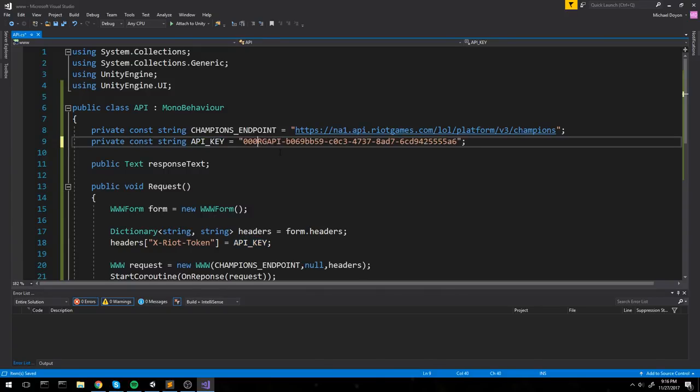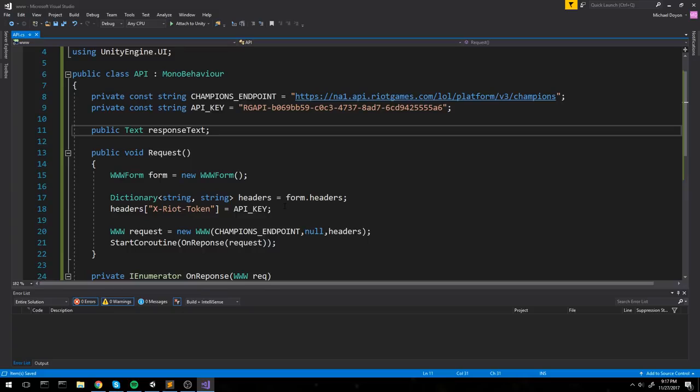API key, so I'm actually doing that as myself. My League of Legends account is actually making that call on my behalf. Alright, so it's starting to get fairly cool.